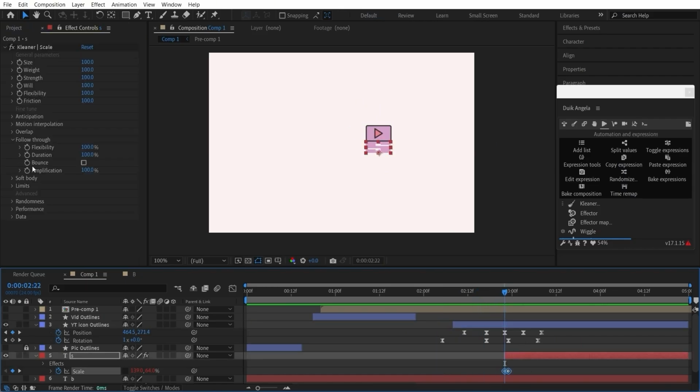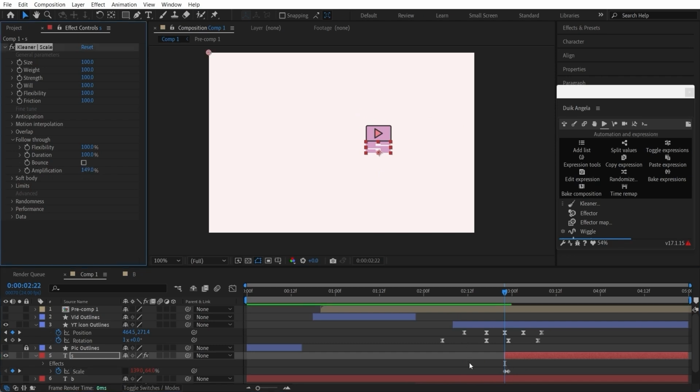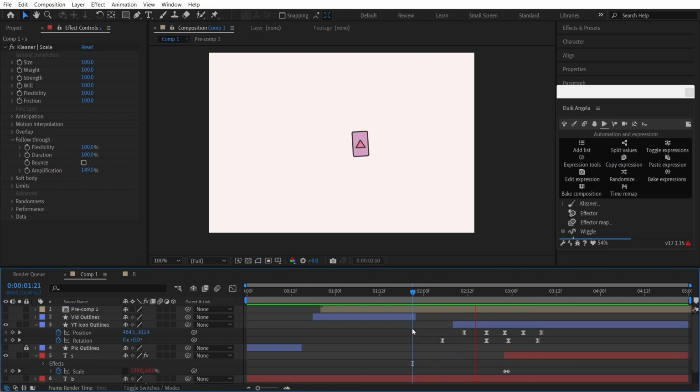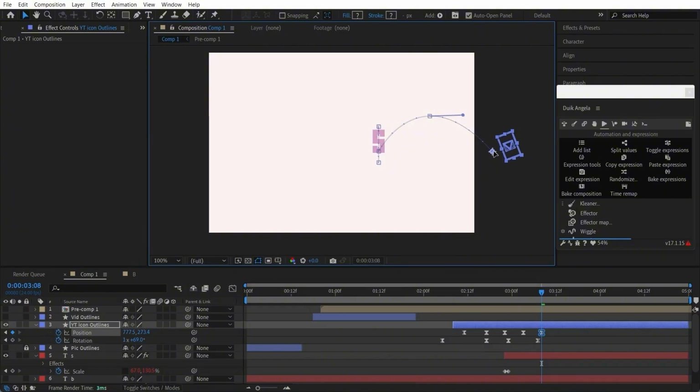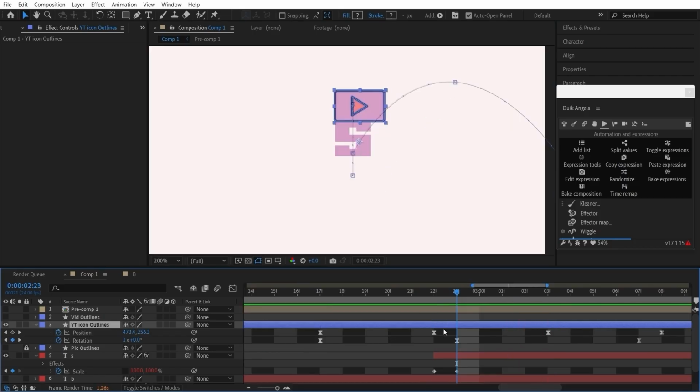Alright, and finally, let's go ahead and try increasing amplification to see if it's gonna make the bouncing any better. If not, we can just put it back. And right here for this last position, I'm just gonna go ahead and bring it a bit down. Just like this. And right here, I still think that the icon is overlapping with the letter.